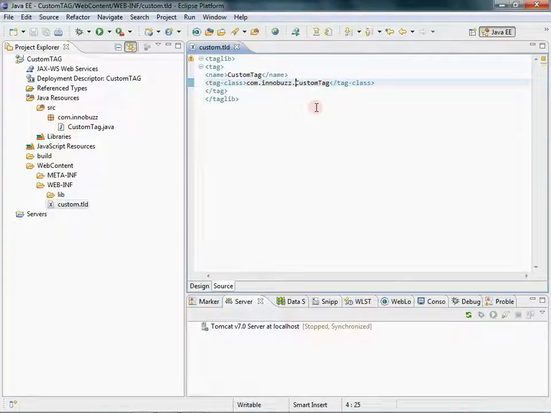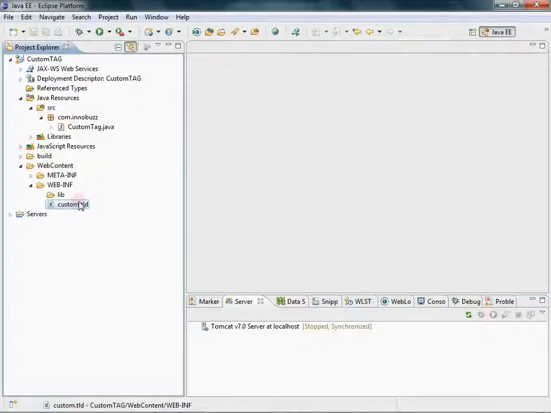Once you are done with the description of the tag lib, there is one more tag called body content. When we don't have any body defined in the custom tag, we can just give empty. This says there is no body content to be accessed within your custom tag. This is the second step you have to follow: creation of the .tld file within the WEB-INF.